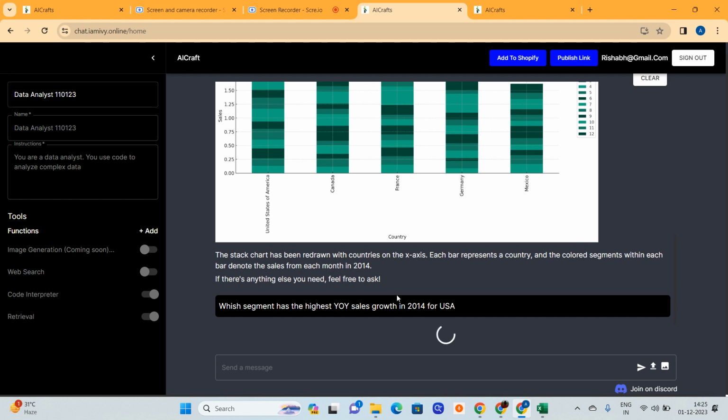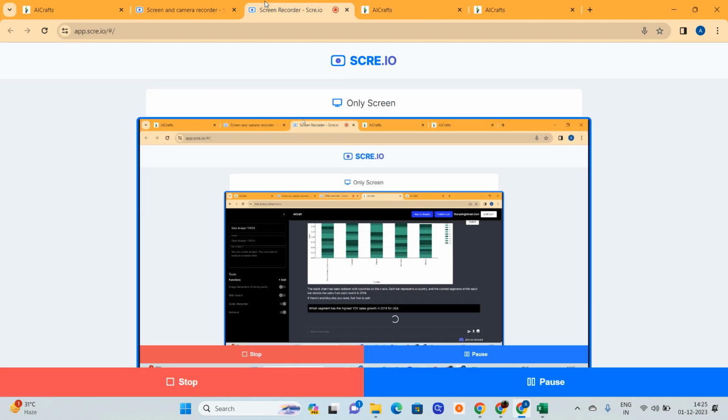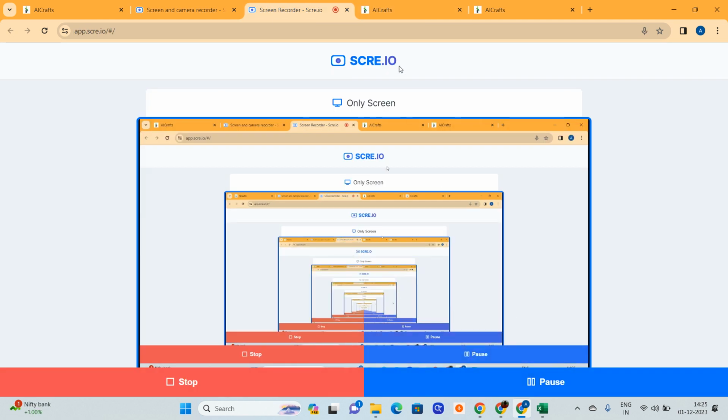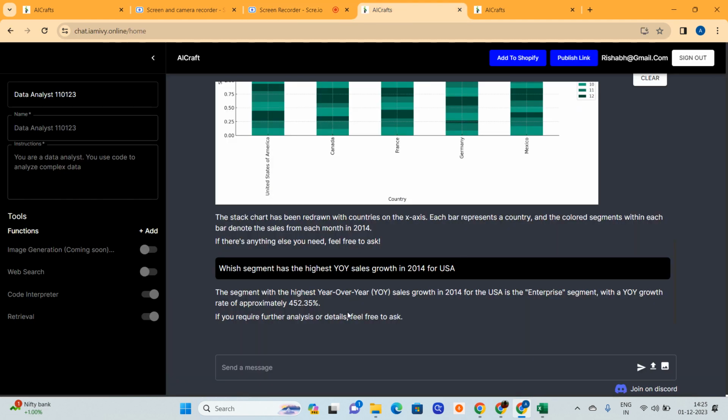Okay, so I made a spelling error over here. I hope it should understand this. Okay, so it says that the segment with the highest year-on-year sales growth in 2014 for USA is the enterprise segment, with a year-on-year growth of this. Okay, let us understand. Let me ask it to draw a stack chart.